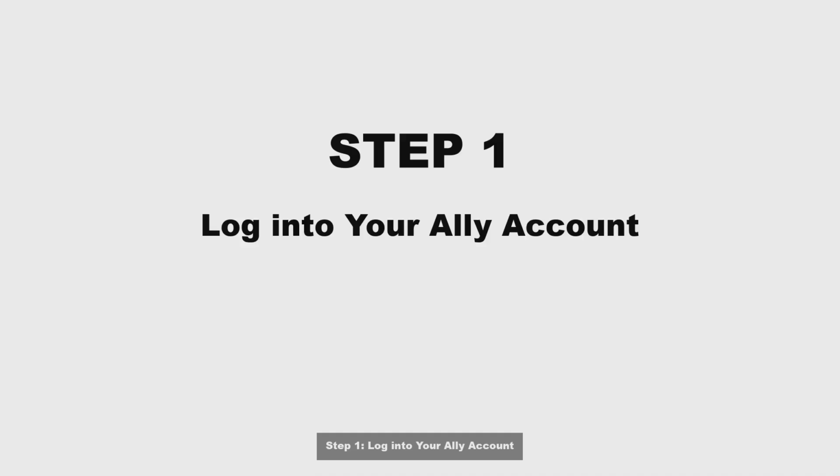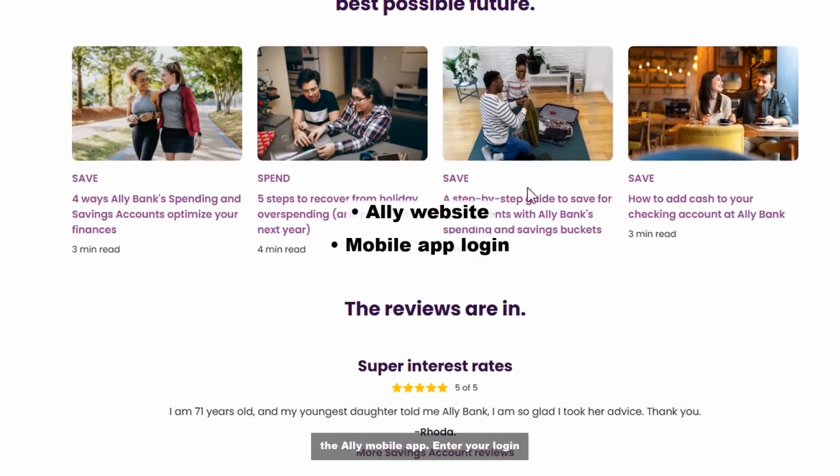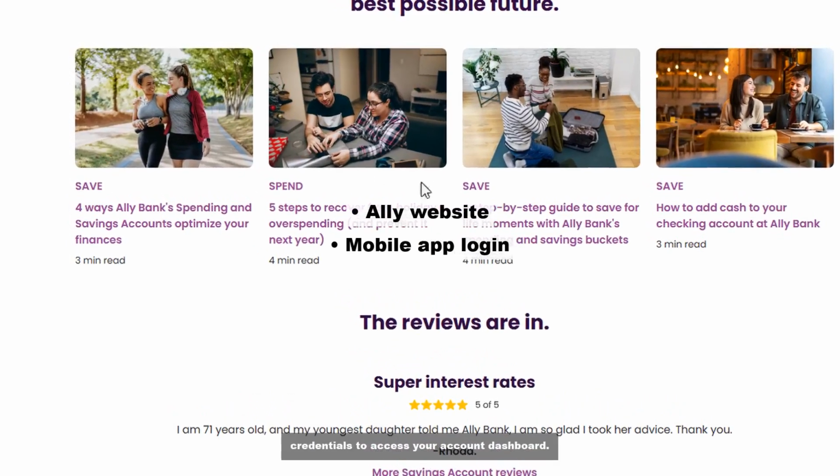Step 1. Log into your Ally account. Start by visiting the Ally website or opening the Ally mobile app. Enter your login credentials to access your account dashboard.